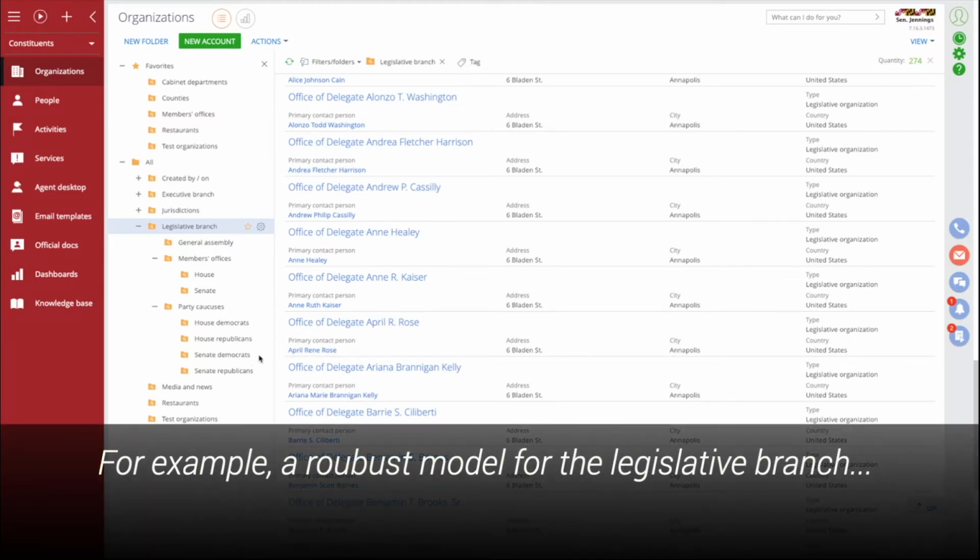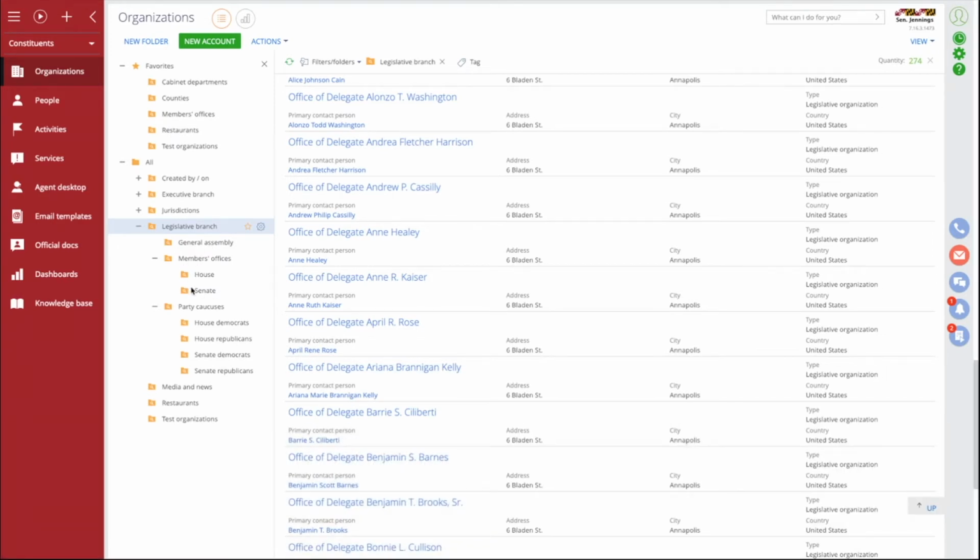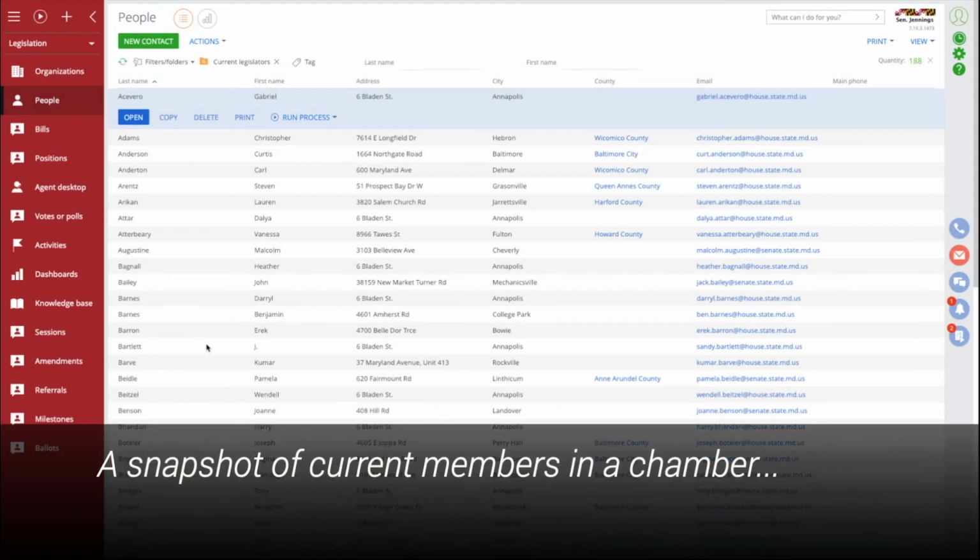And as we can see here, even though I'm not going to step into them, we have the assembly itself, the different offices of the members, the different caucuses. All of these are predefined queries that we click on and are able to have the filtered data at our fingertips for viewing, using, reporting, etc. Now, those were the organizations.